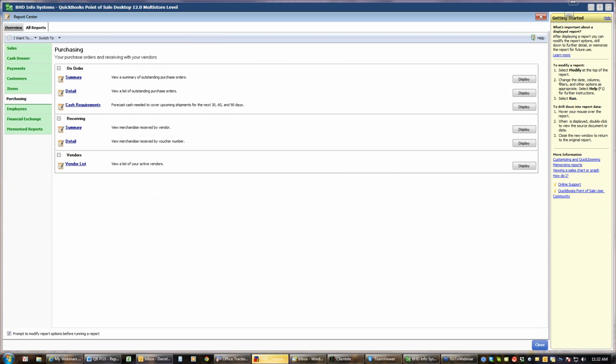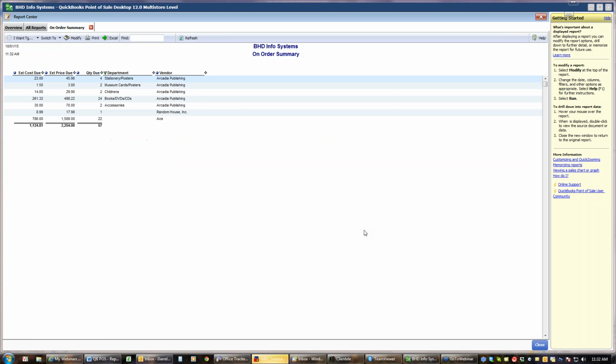Purchasing. I can see what I have on order, what I have extended on a purchase order. I can see what I have currently received or recently received, and I can look at my vendors. So if I want to have an idea what I have on order, I can go to a summary, and this shows me any purchase orders that I might have outstanding, who the vendor is, and what department the stuff is for.